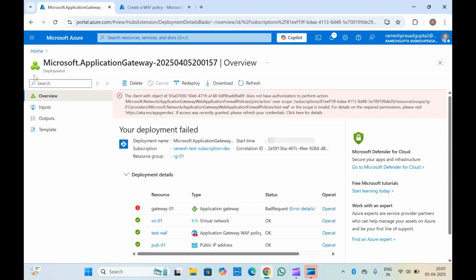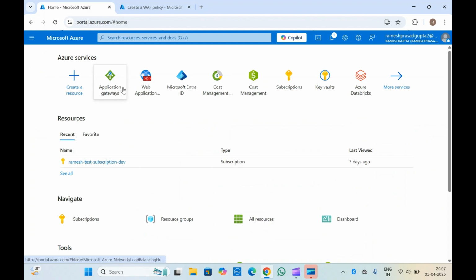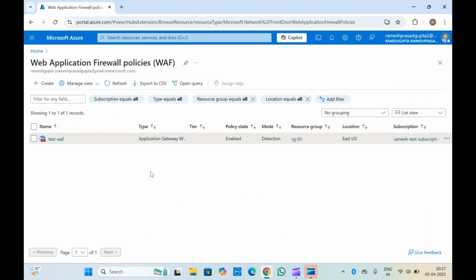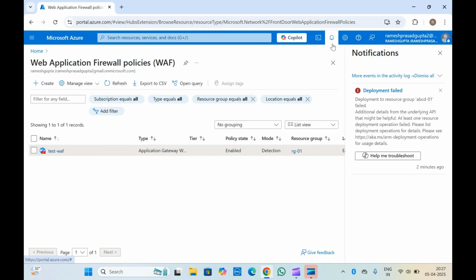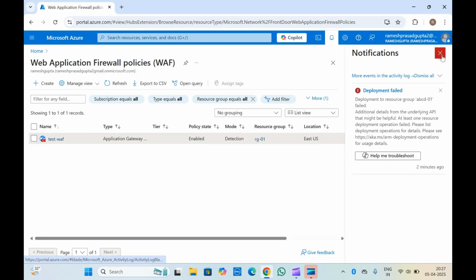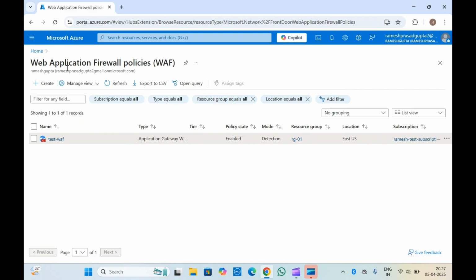Let's see. Let me go to the application gateway again. Somehow I am seeing issues while creating the application gateway. That might be some permission issue. I will check that later. Meanwhile, this web application firewall policy has been created. When I tried creating the application gateway and integrating this web application firewall policy, this had been created already.